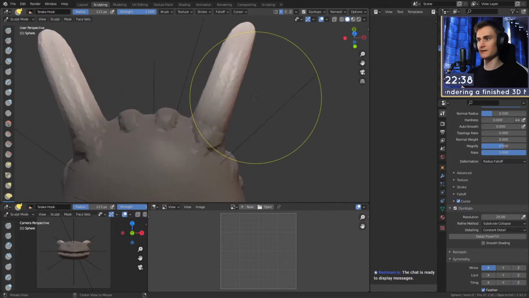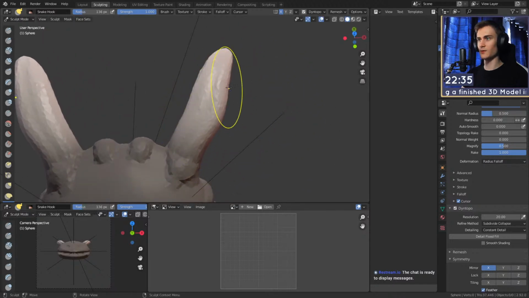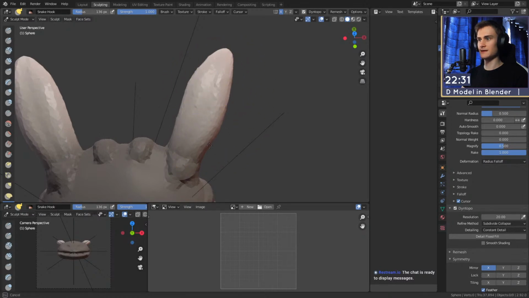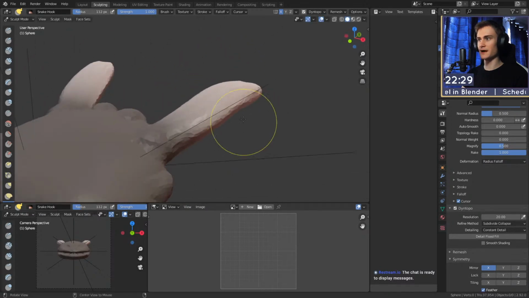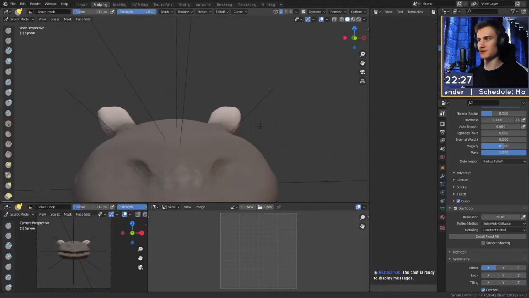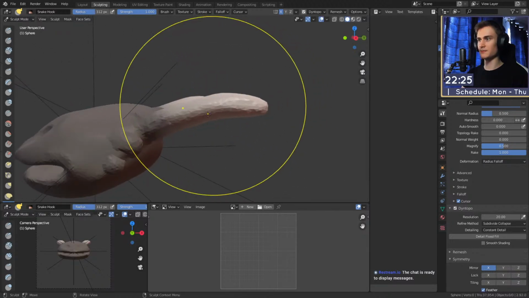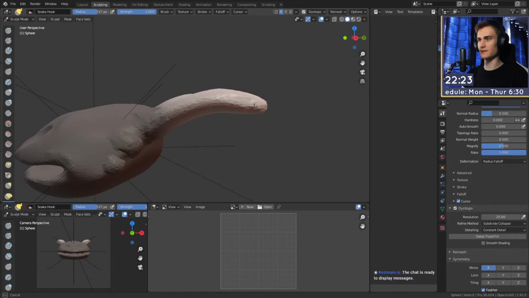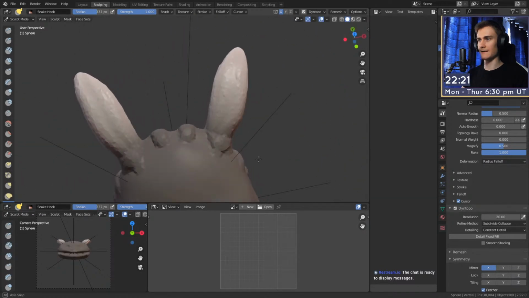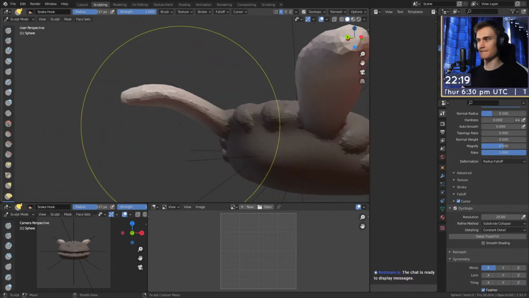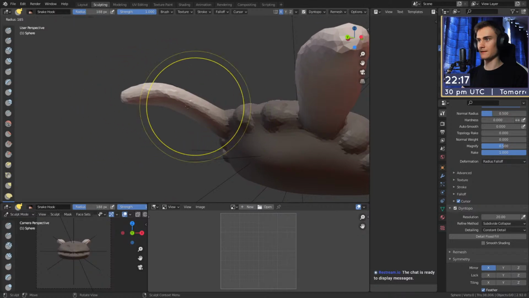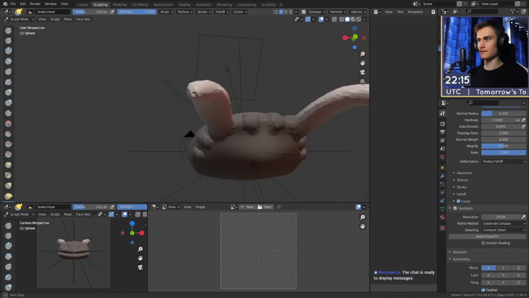I think that's okay. We can then go in here and make it a little bit wider to create these ear-like antennas. I don't really have a good reference for the back of them, so I'm just going to do them like this. I can probably pull them a little bit higher though. More like this maybe. Yeah, perfect, okay. There you go.